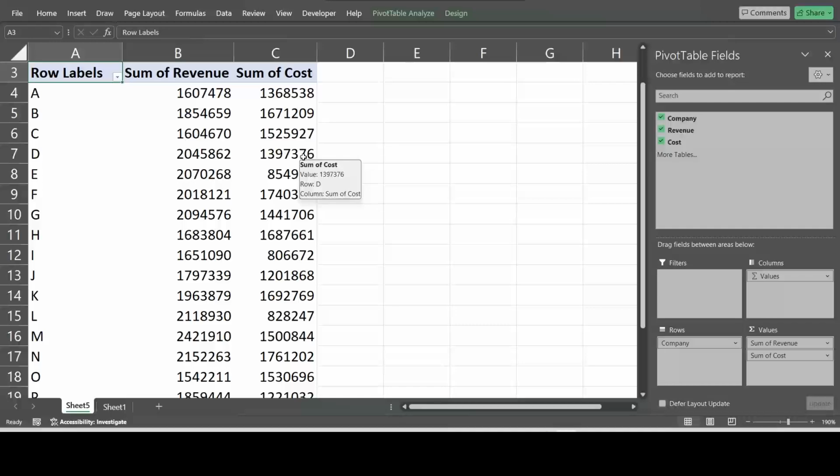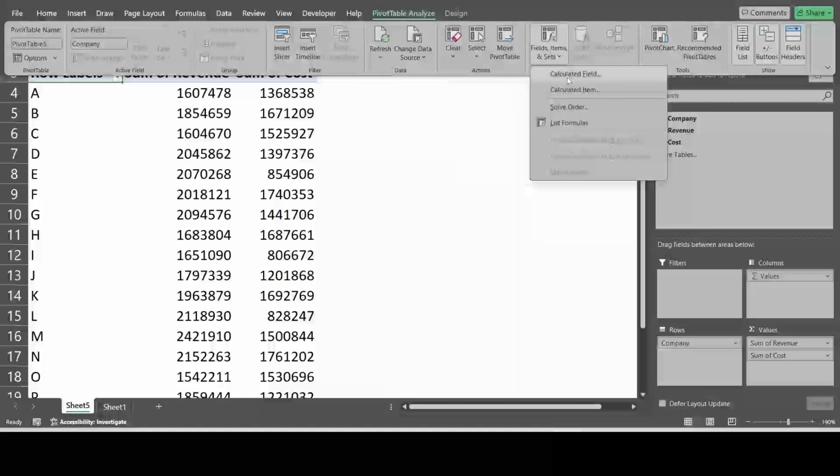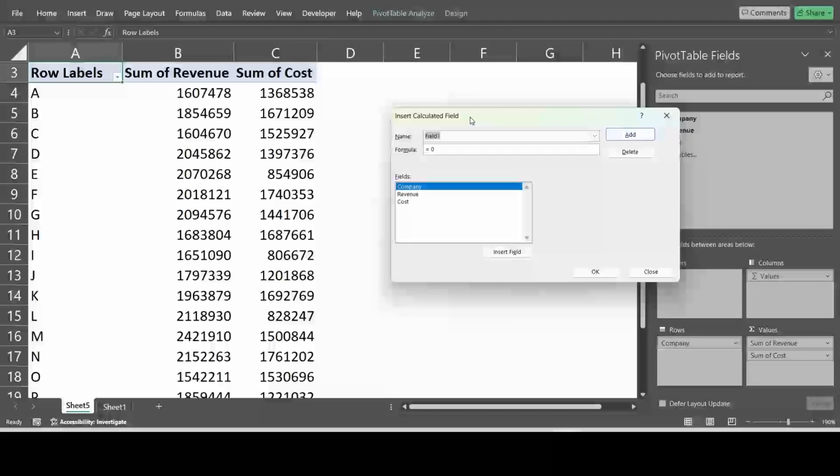Now we will insert another field, which is profit, which will be a calculated field. To insert the field, we will click Pivot Table Design, and from there we will click Field, Item and Sets, and thereafter we will click Calculated Field. In the calculated field, name, first we will type the name of the field, which will be profit, and we will use the formula which will calculate the profit.